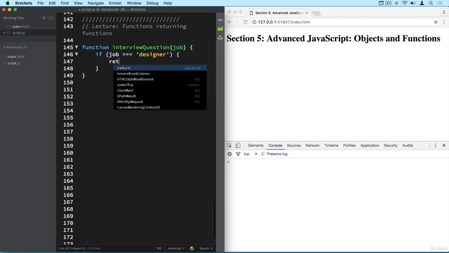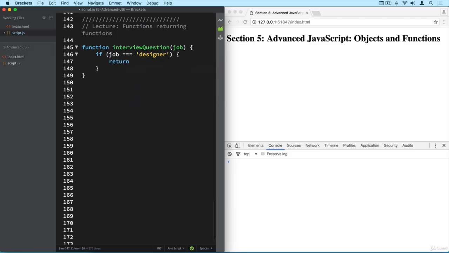then return, and here comes the fun part, because we will simply return a function which will accept the name, and then in here we put our code. So this is basically an anonymous function, right? So this function here, it's an anonymous function because it doesn't have a name. So all of this is what we're going to return if the job is a designer.